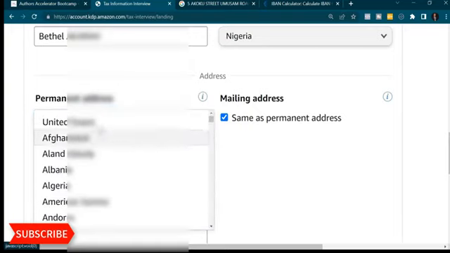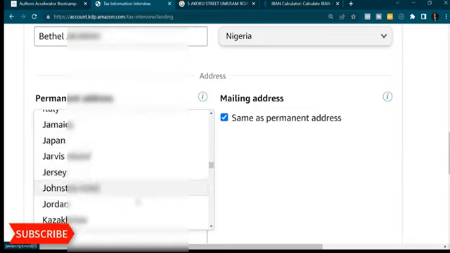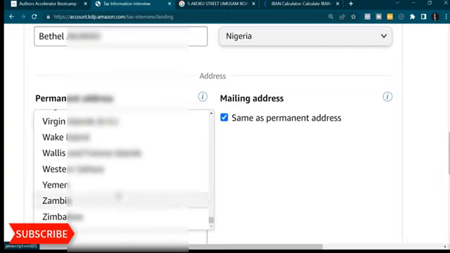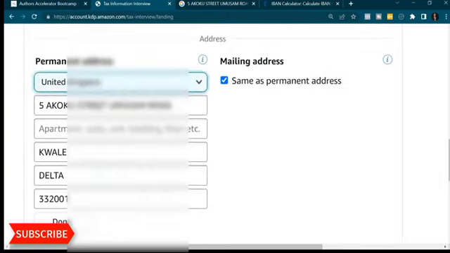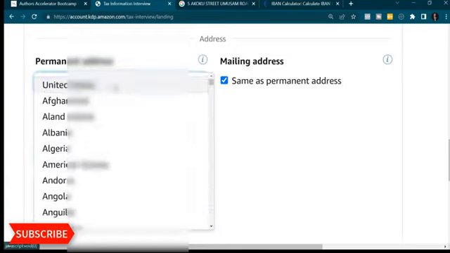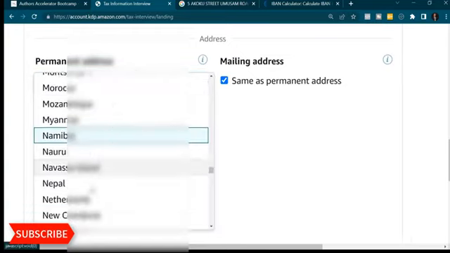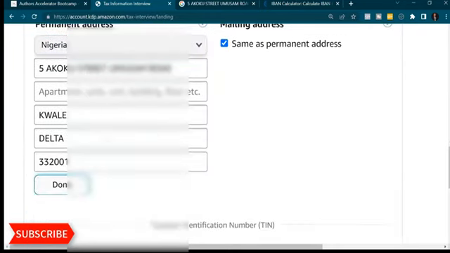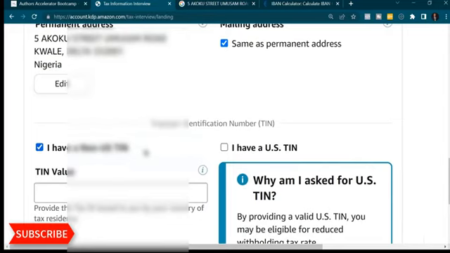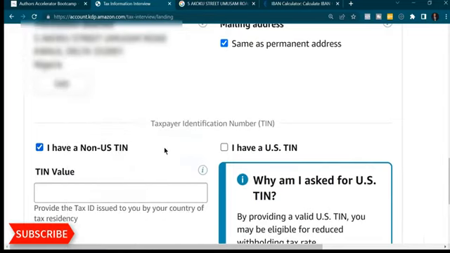You come here and look for United Kingdom. Select United Kingdom, and then fill up the other information as relates to that individual. But for this case, this person is a Nigerian and is currently located in Nigeria, so I have no need of editing the information. Please, I hope we have gotten up to this point.